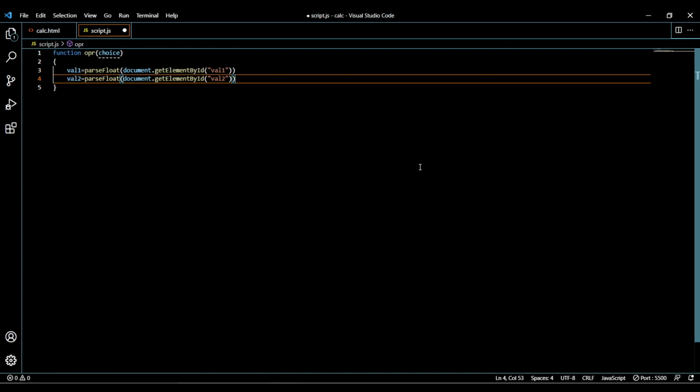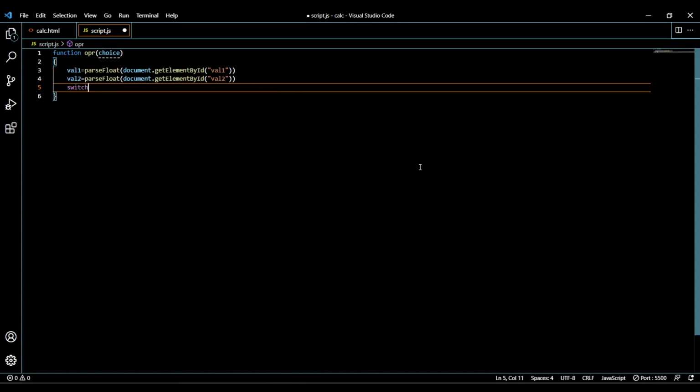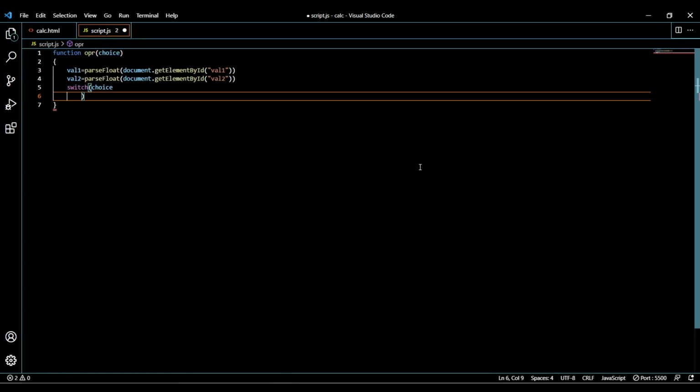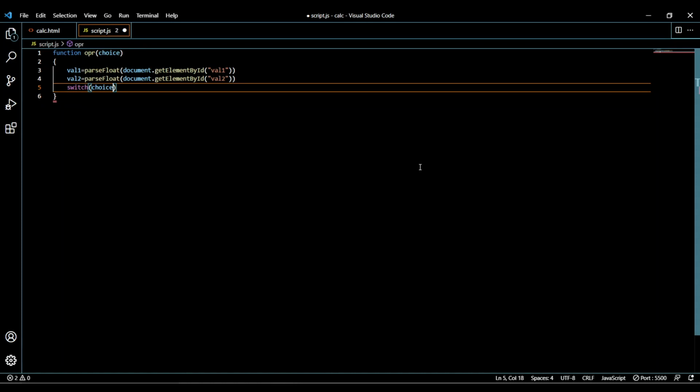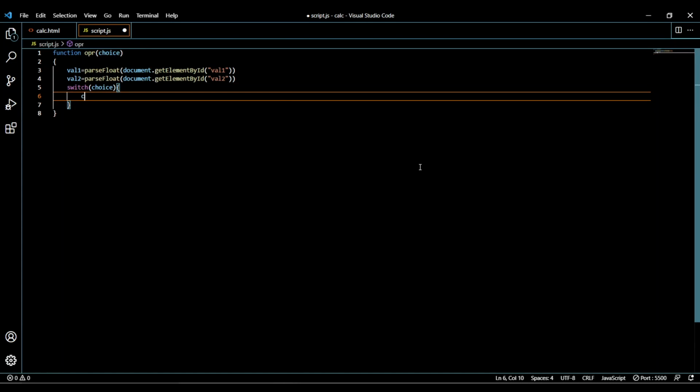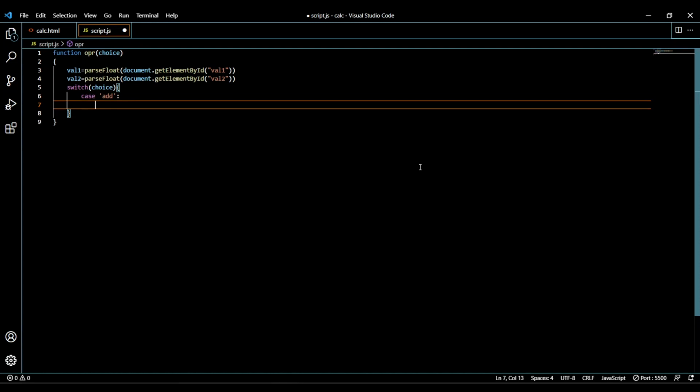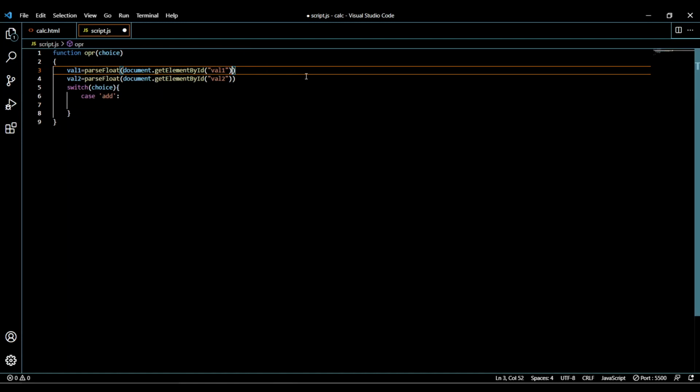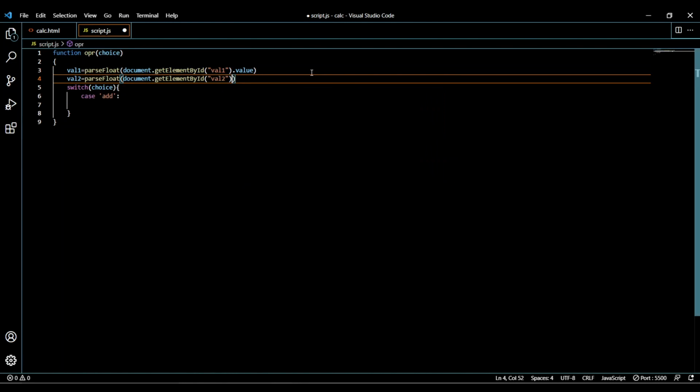Okay. Now again we are gonna use a switch case statement. Case add. If it is add, okay, wait a second. Here the thing is we want its value. So dot value. Yeah.